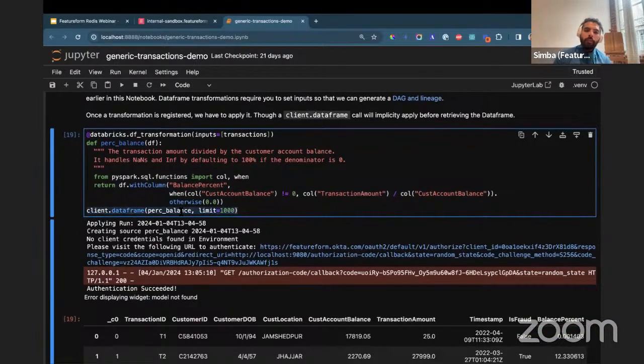In Featureform, everything can be converted to and from a data frame. So if I wanted to analyze that data set after, it would be quite trivial to do so using client.dataframe.